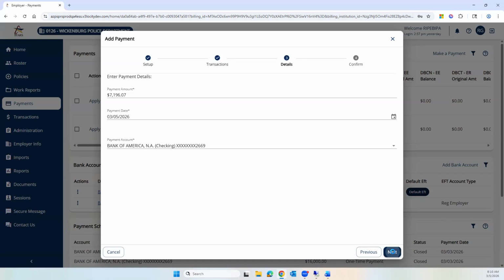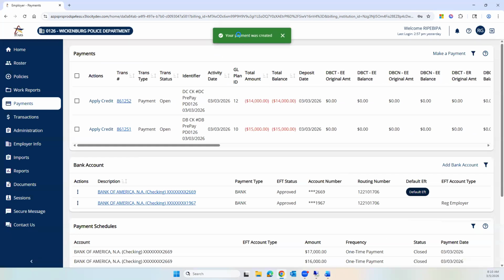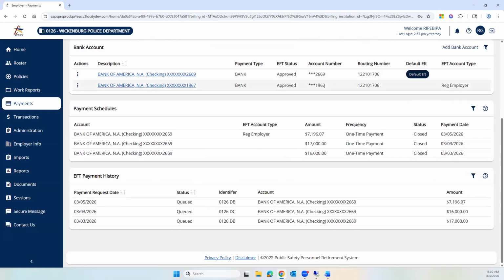And then we're going to confirm that. Look at our information to make sure it's accurate, and then confirm. Right away, it tells us the payment was created, and then we'll scroll down to the bottom of the page. And this is where I mentioned the status is about. Active is the open invoice.